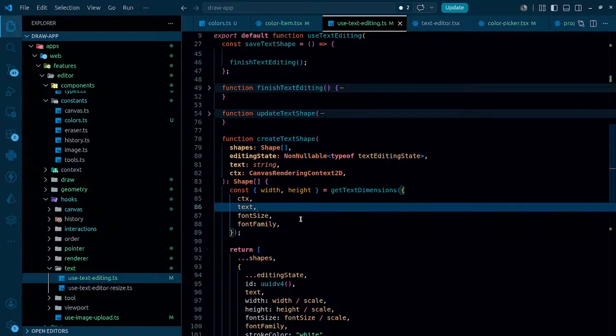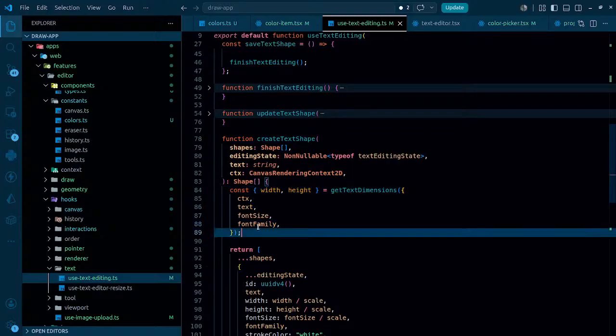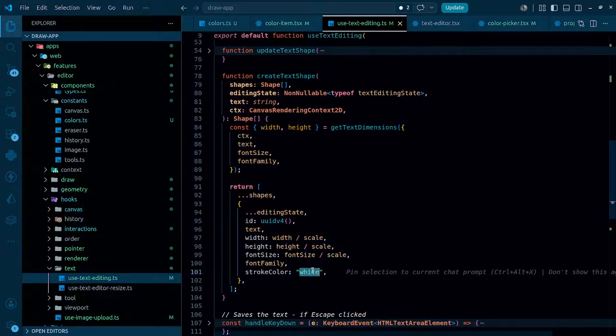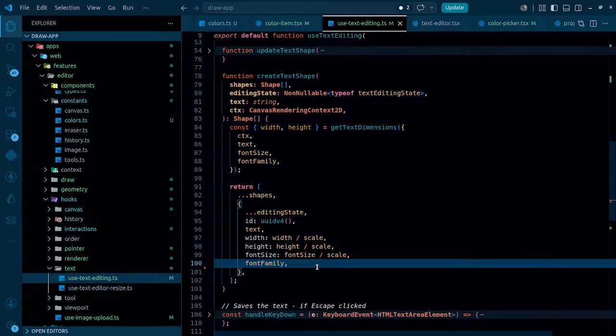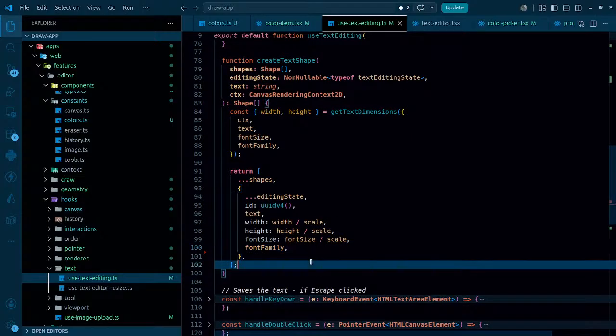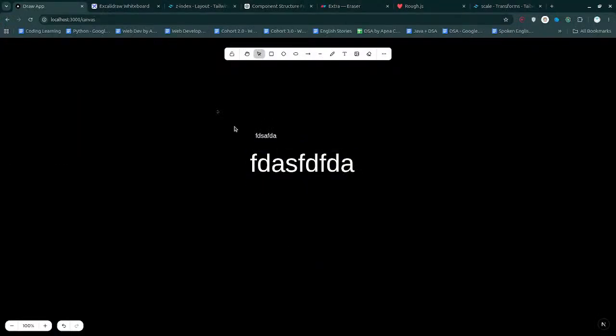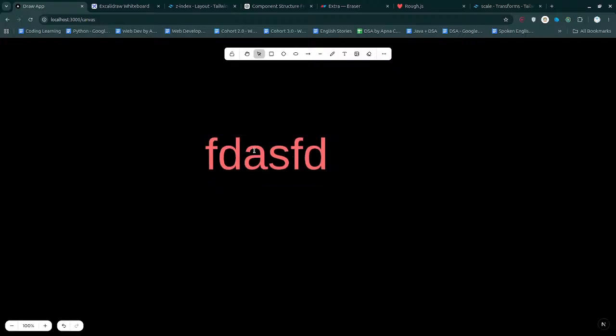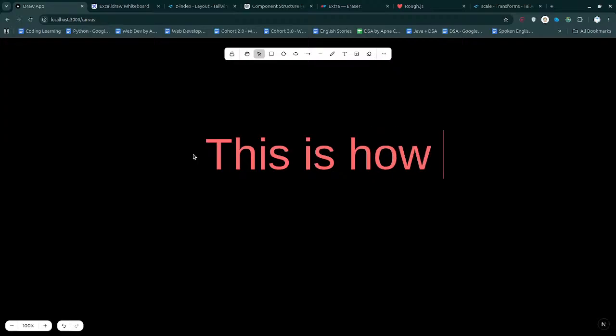So when it comes to creating the shape, get dimensions, I'm getting these things from the text dimensions, that's fine. And stroke color, I'm specifically saying that it's gonna be white, so let's just simply get rid of this. Stroke color is automatically added, so no need to worry about this at all, and now it should be fine. So if I just simply delete both these from here and try adding the text, now the text actually looks like this. So this is how it looks like.